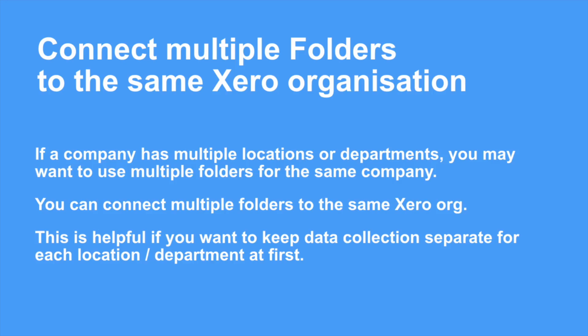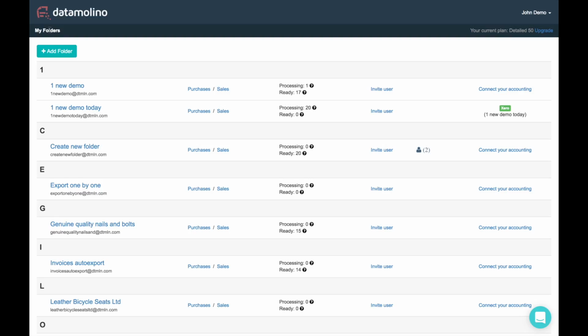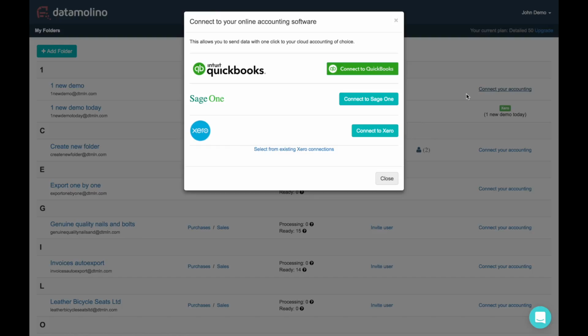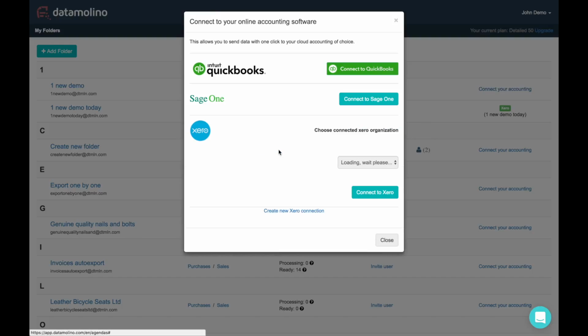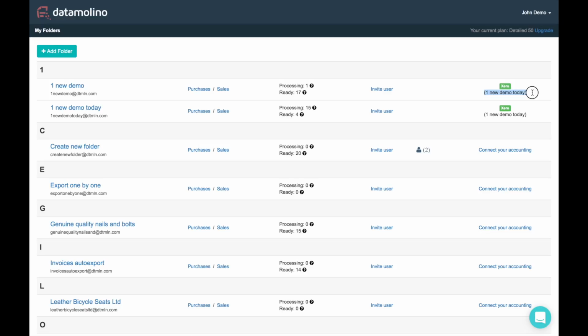On some occasions, you may want to use multiple folders for the same company. There is a little trick on how to connect these to the same Xero organization. When you click the Connect Your Accounting link, just choose the Select from Existing Xero Connections shortcut to choose an already connected Xero organization. Connect all the subsequent folders into this organization using this shortcut.